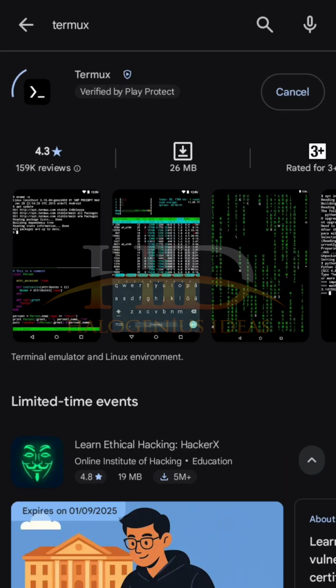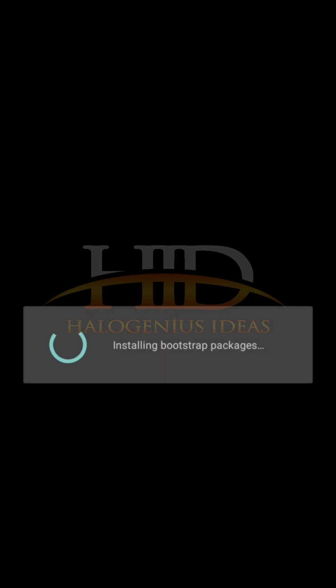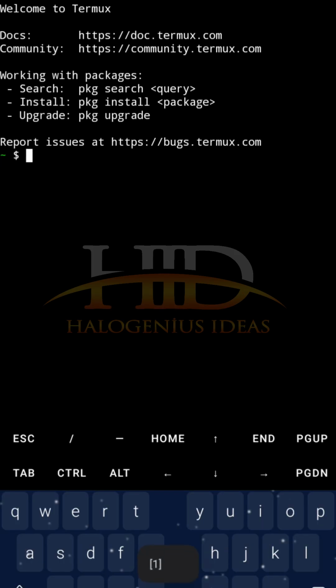So this one over here, just click on install and give it some time to install. Just wait a bit for it to finish the installation process. Okay, very good. So just open it. Wait for it to install all the bootstrap packages that are required for it to function properly. As you can see, I have Termux installed on my device and I've opened the Linux interface.